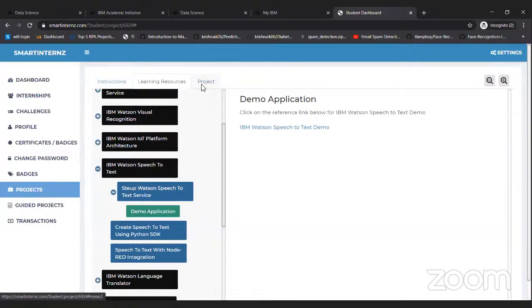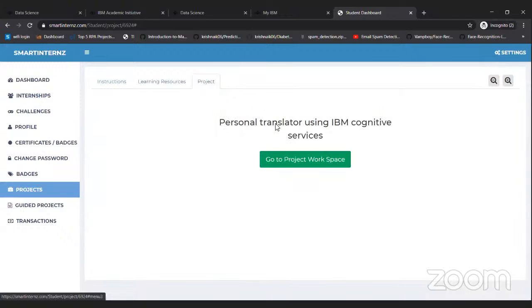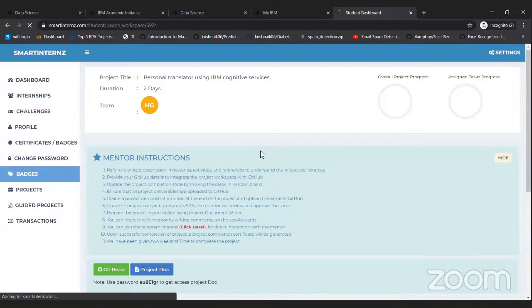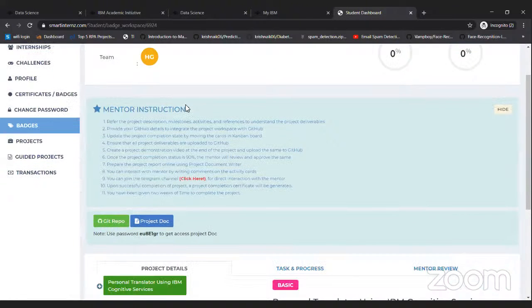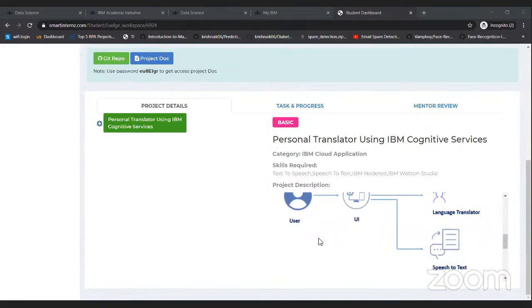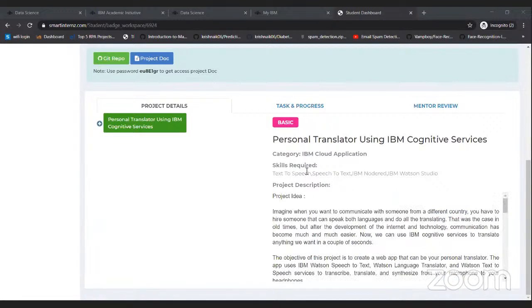Now, when you click on this project, it will ask you to go to your workspace. Click on this workspace. As soon as you click on it, you will land on the workspace. Here you will have three tabs: project details, task and progress section, and mentor review. In project details, you have your project description, your project solution, your architecture as mentioned, and the skills required.